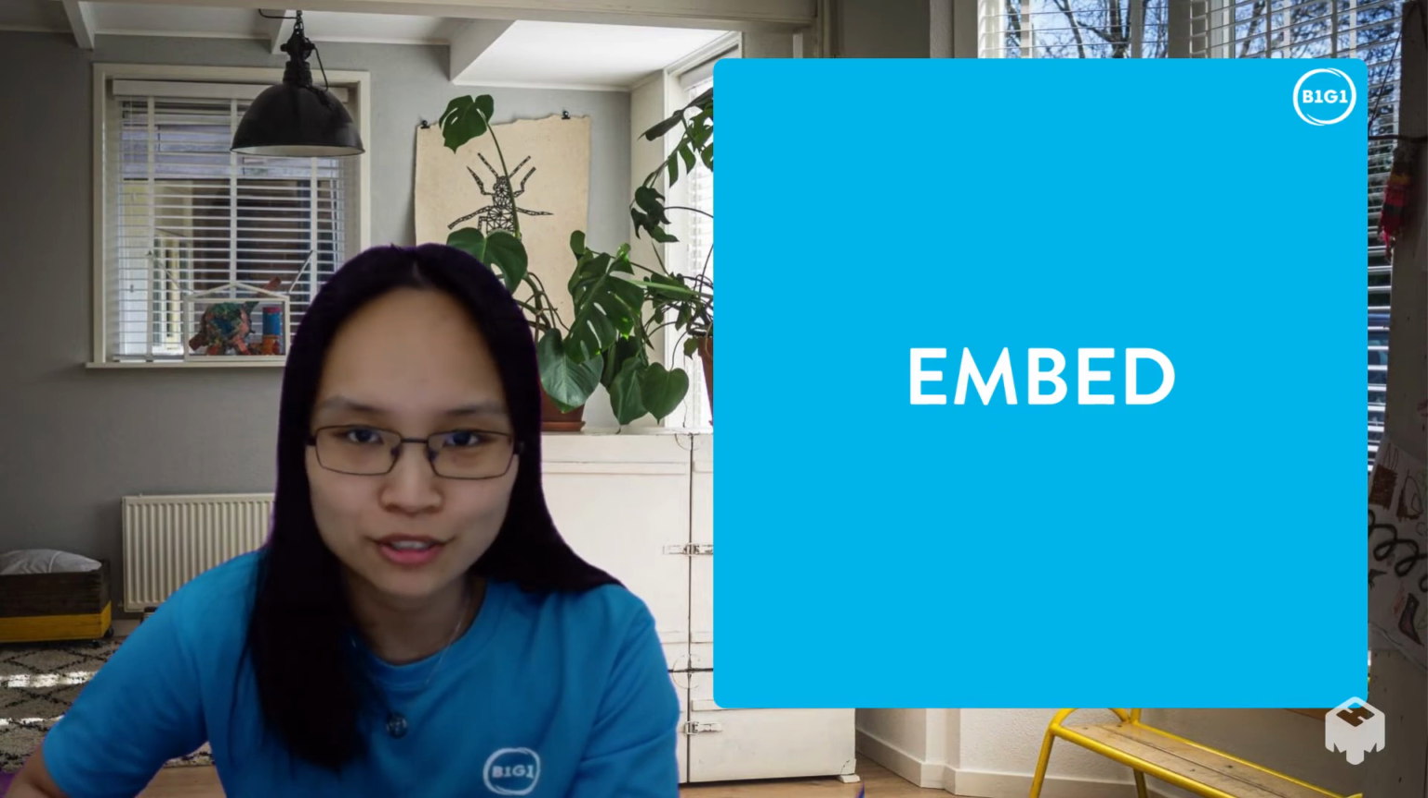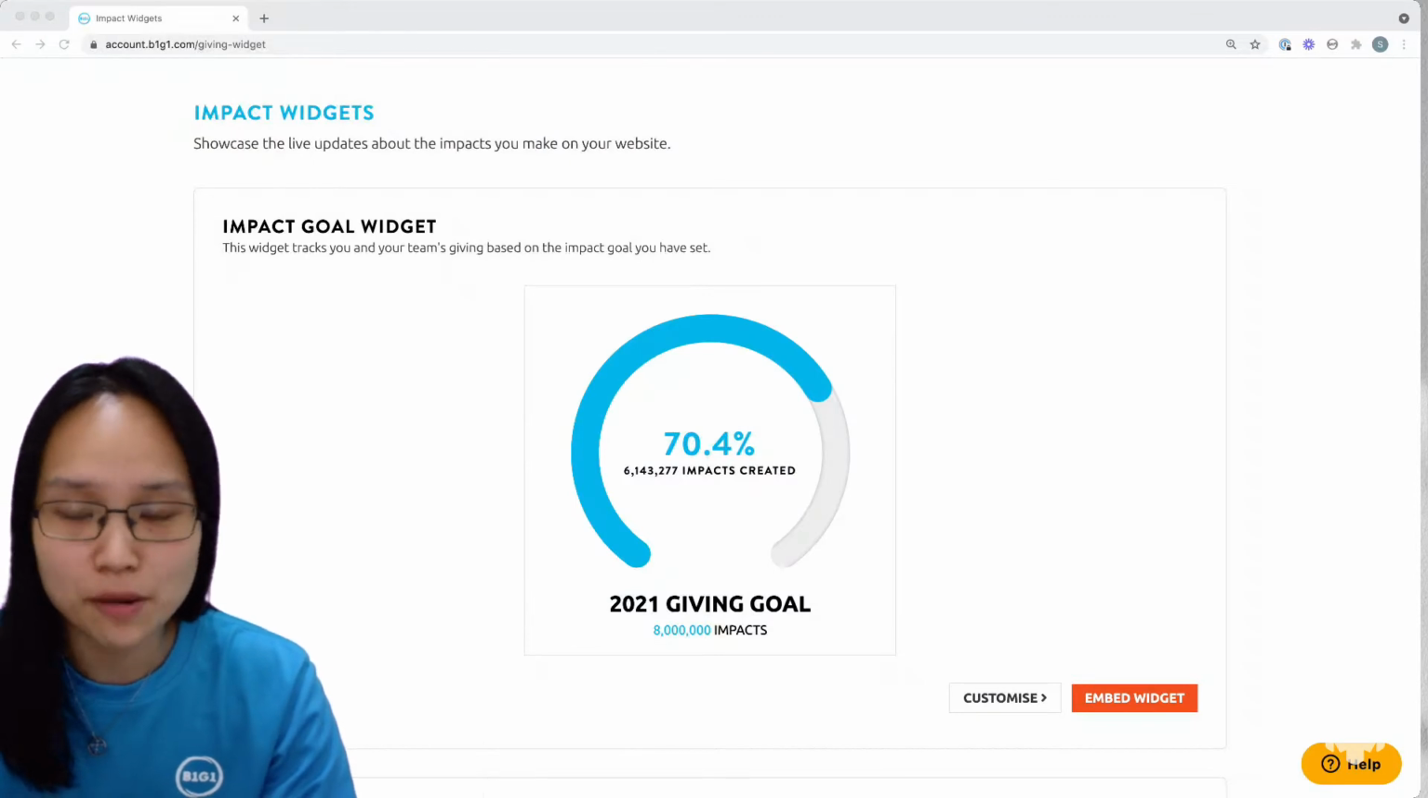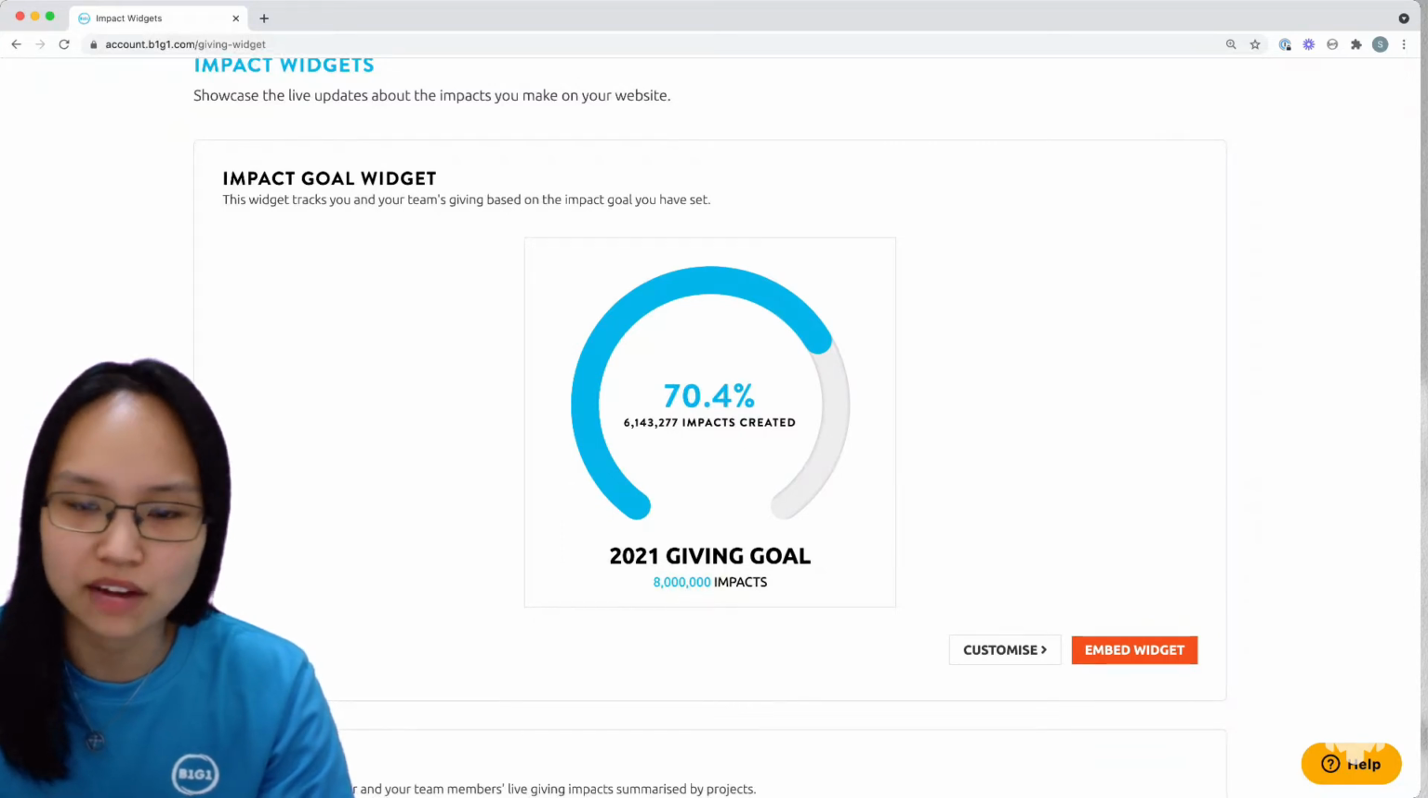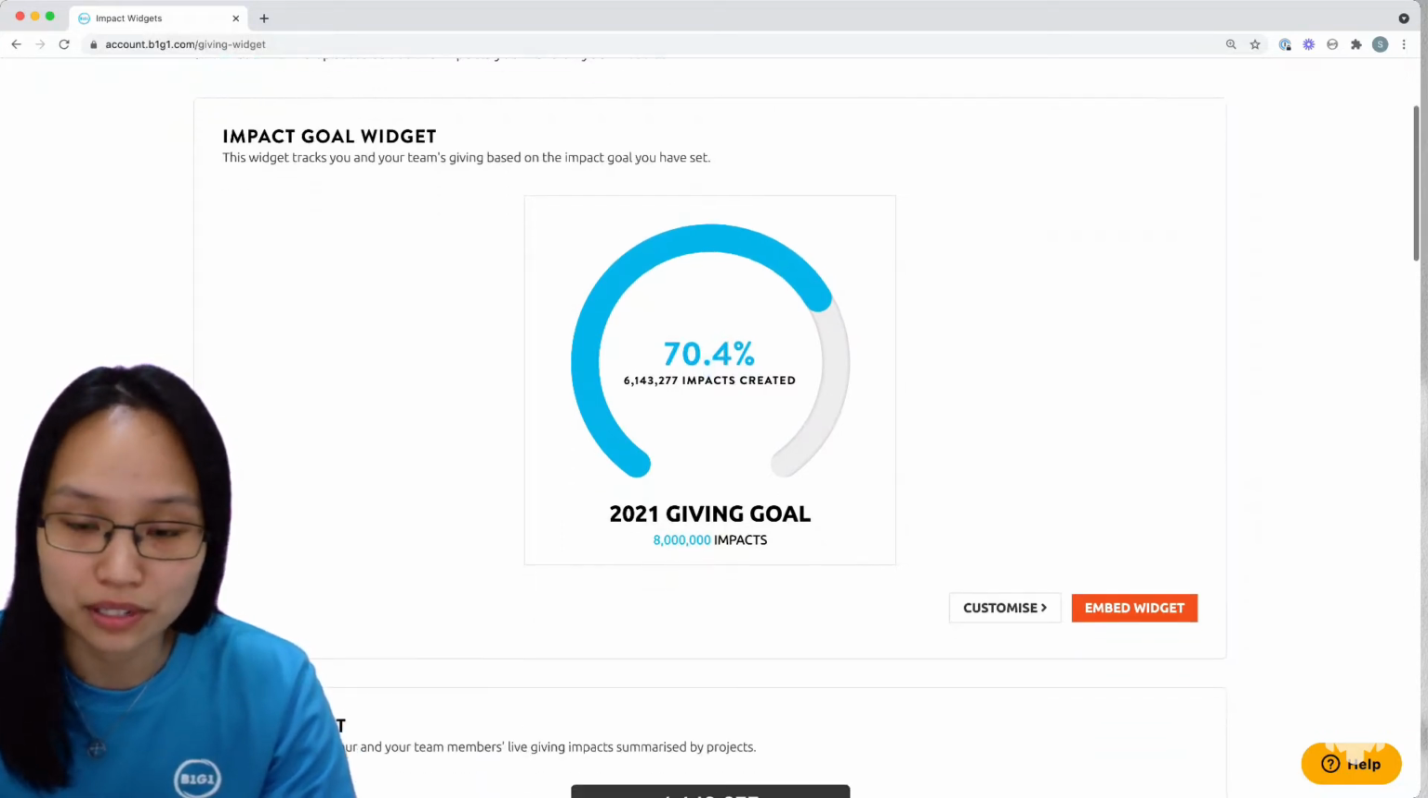can easily do it through the Embed feature. Let me show you how to do that. I've popped on over back to the B1G1 account. So let's say I'm on this page, and I really want to use this Impact Goal widget so that everyone knows where I am in hitting my goal.